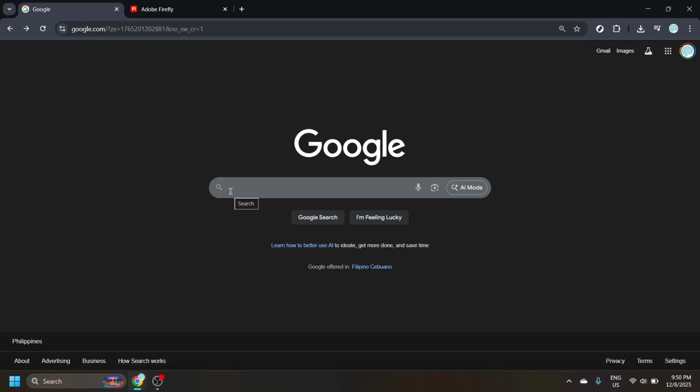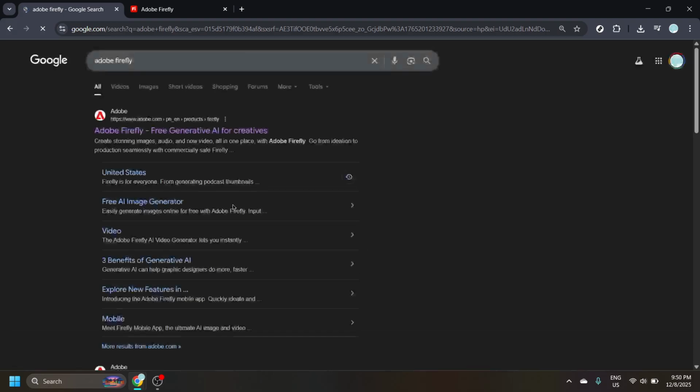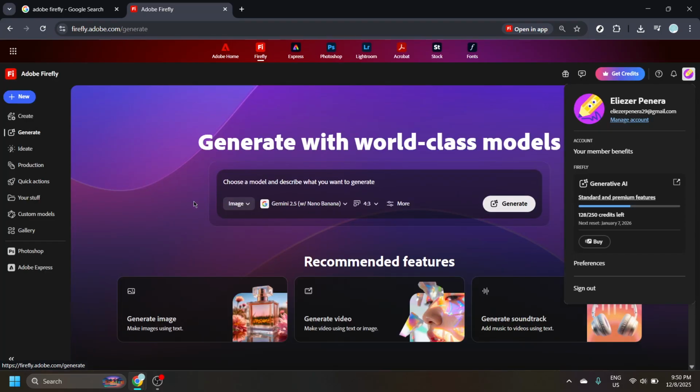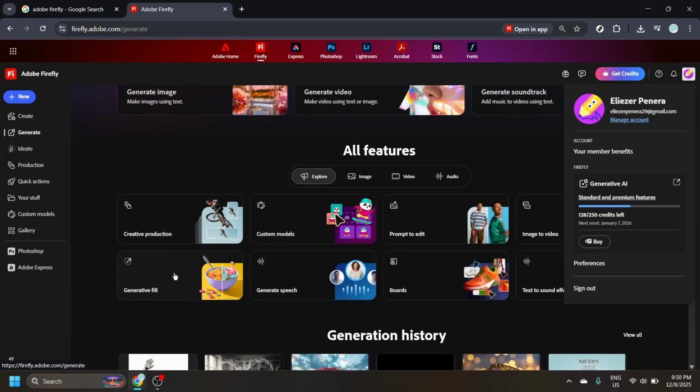Start by opening your browser and heading to Google. In the search bar, type Adobe Firefly. Look for the official Adobe Firefly result and click through to the site. Once you're on the Firefly homepage, choose the Generate option to enter the creation area. From there, pick Generative Fill. This is the tool designed specifically for editing parts of an existing image with AI.